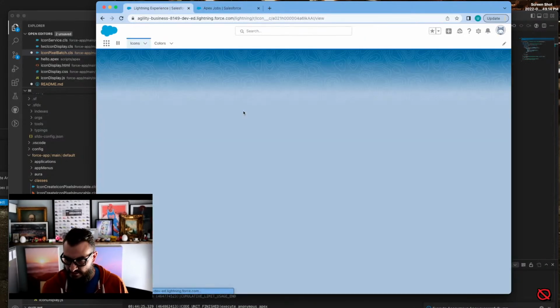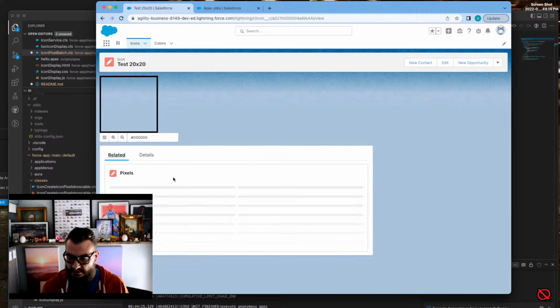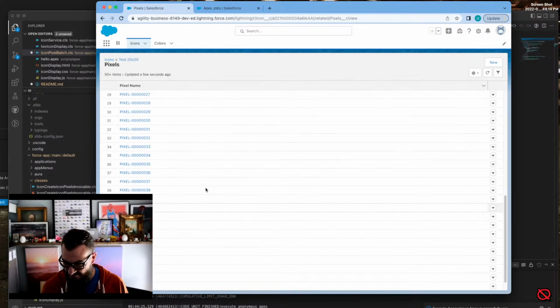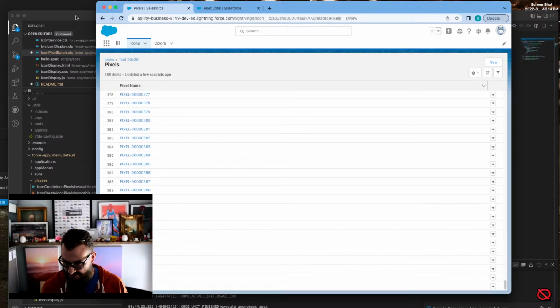All right, how do we do? We also have the wrong UI out here right now. Let's see. It was 20 by 20. We should have 400 records, 400 pixels. And we do. All right. So each one represents an X and a Y coordinate.